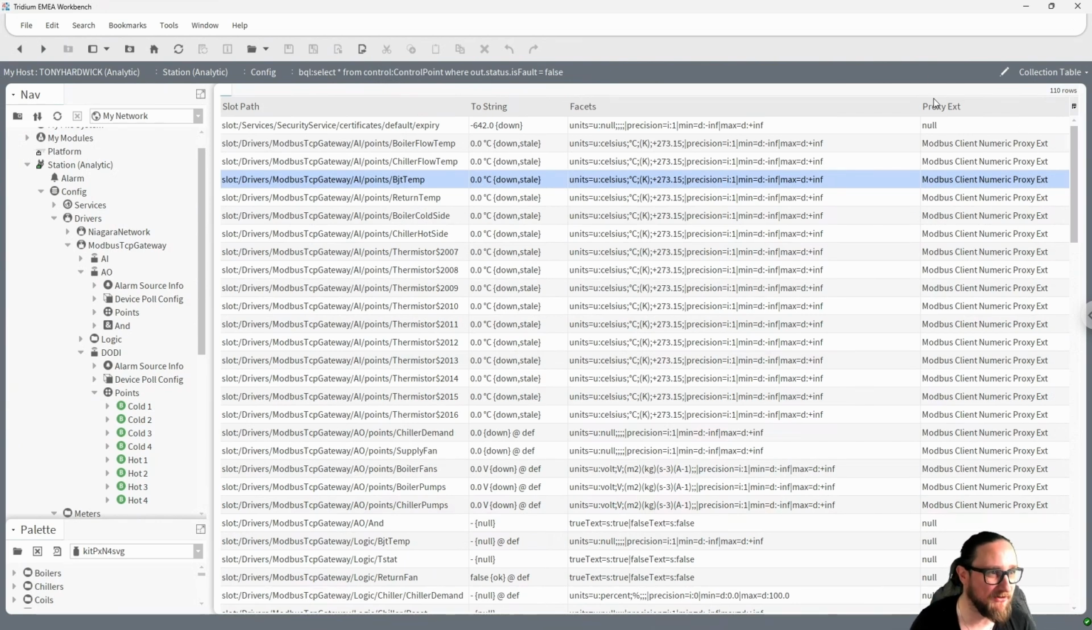So we get facets, proxy, extension. Basically what it's done is it's looked at all of the points that returned and tried to guess what columns most of them will have in common. It can be useful, but a lot of the time it's less accurate than what you would want to put in there.